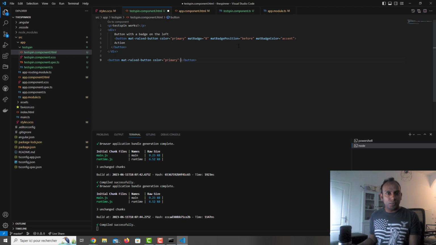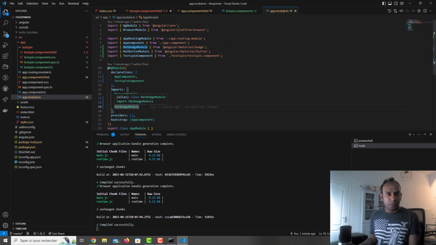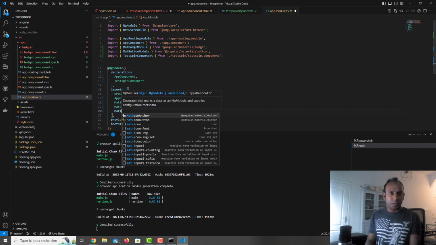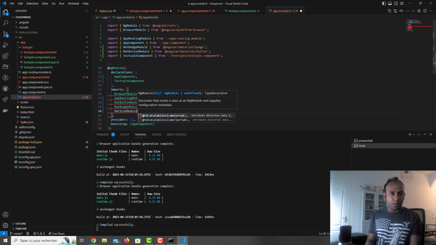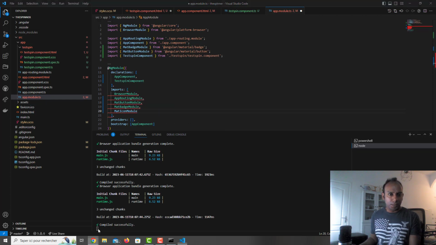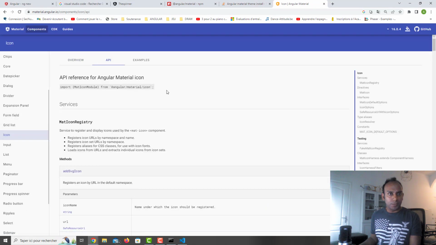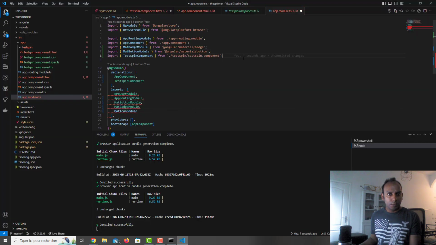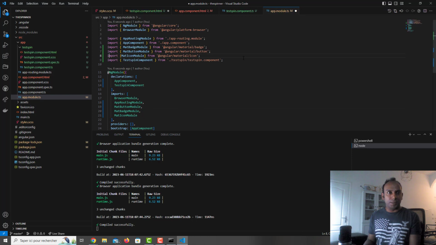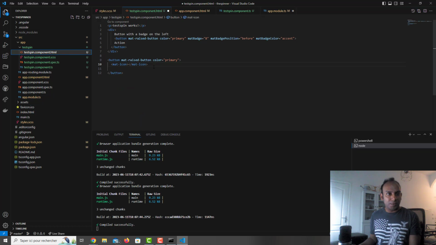And we can use a mat-icon, so I will use that like here. As you can see, we need to import the module also. So everything is indicated here. If you don't know, you go to the documentation here, we go to the icon, we go to the API, and we can copy the import here. So for sure we have everything. Okay, this seems good, and now it will be okay here.